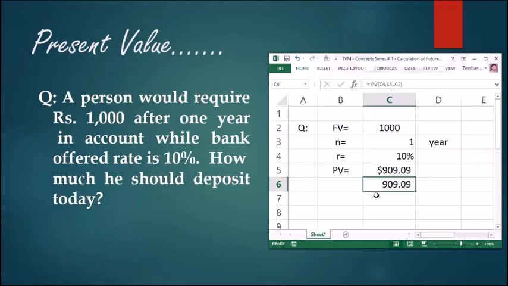So students, here it is how to calculate the present value using the discounting factor for the amount being deposited today in order to get the desired future value.